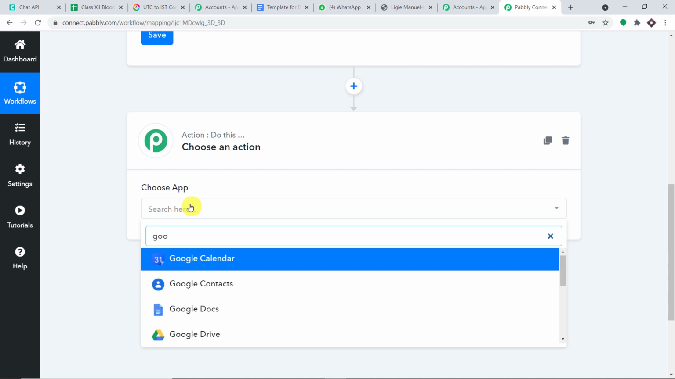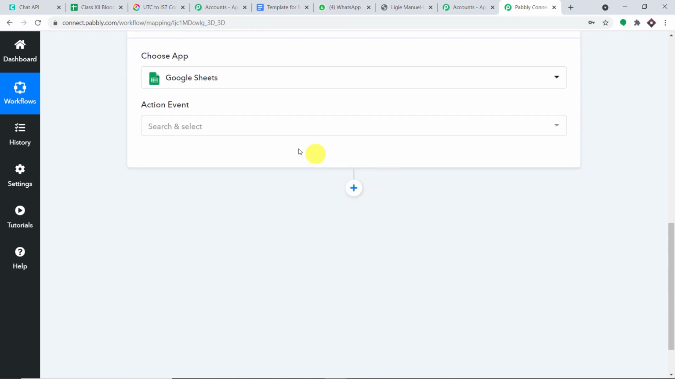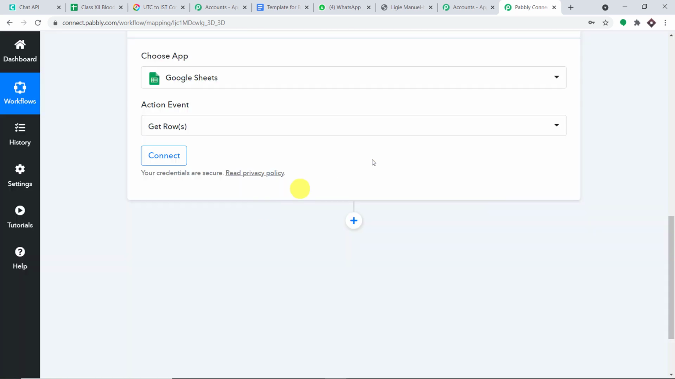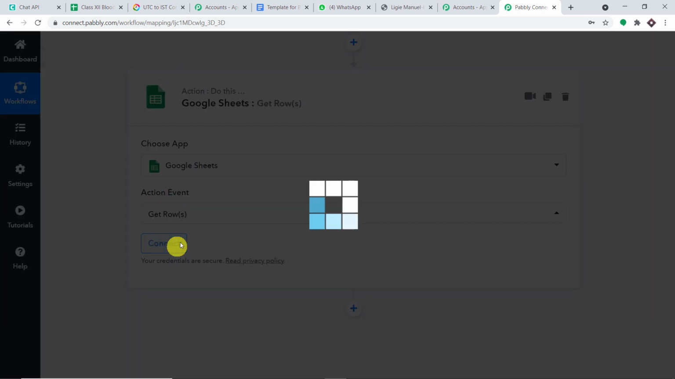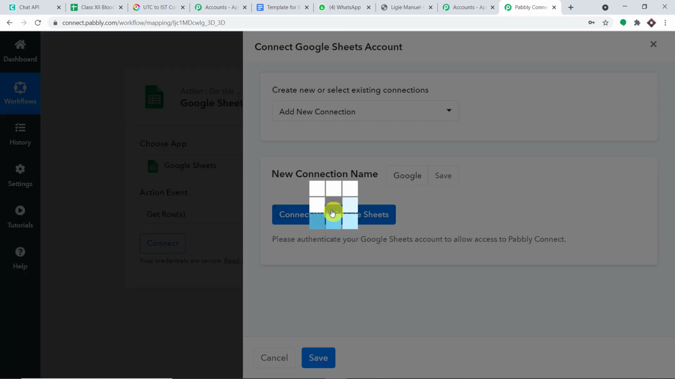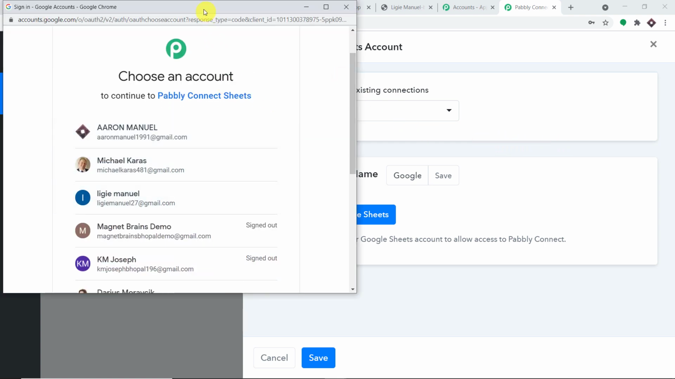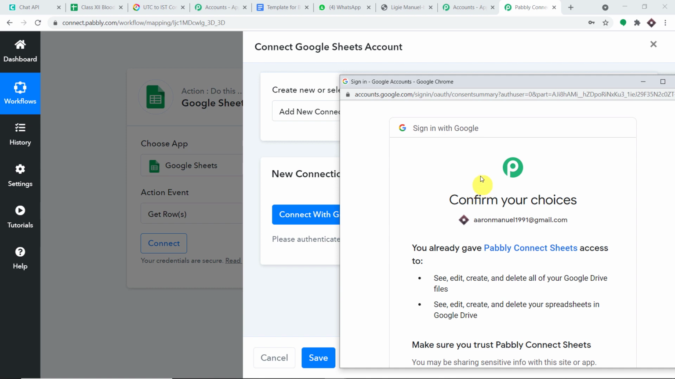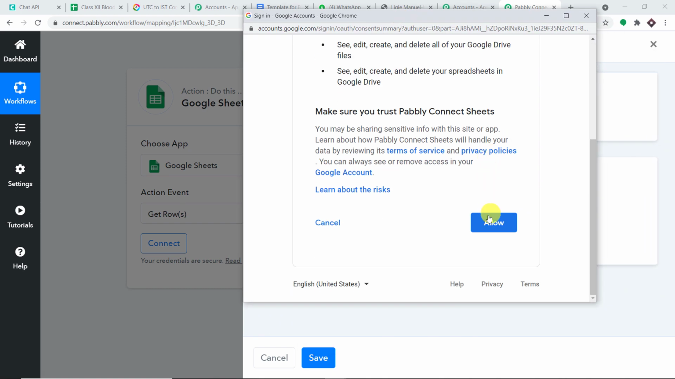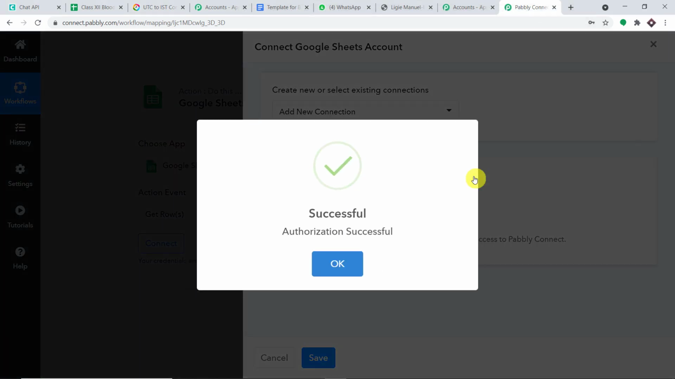All you have to do is, in the choose app, mention Google Sheets. Now in the action event, how about we make it get rows? Get rows is an action event. Now all you have to do is click on connect. In the new connection name, let me click on connect with Google Sheets. We have a series of Gmail accounts, and in this particular Gmail account, we have this Google Sheet. So I'm selecting this account. It is asking me to confirm my choice. Let me press allow. It is showing authorization successful.